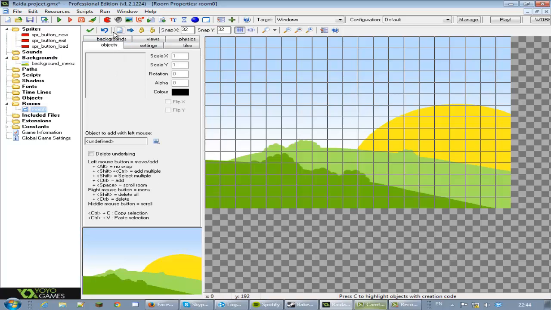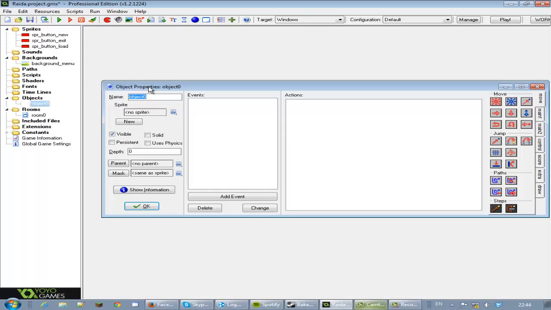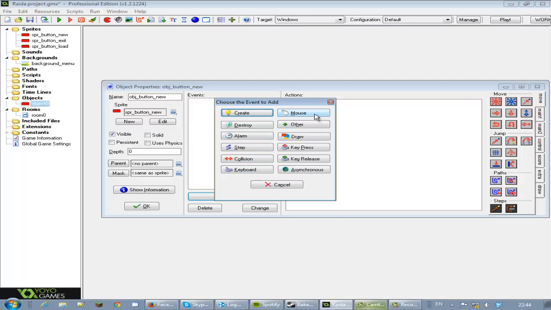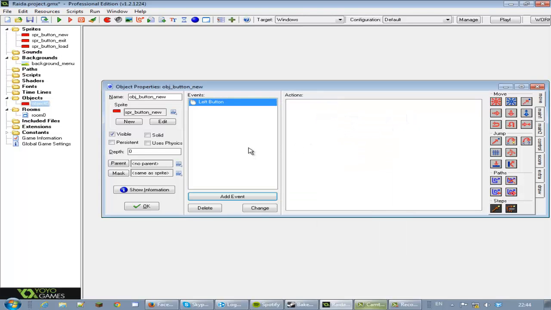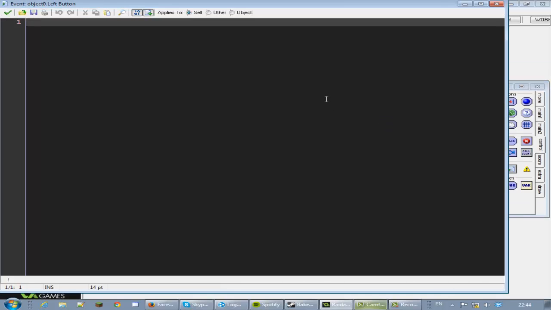We need the objects. Oh yeah, we forgot to make them objects. So we'll have an object for obj underscore button underscore new. The new button? Okay, so now what I want to do here is mouse left button. We could do left button pressed, but I'll assume that it won't be pressed once. Then we want to get to code right here and do room underscore goto, and then we'll make the room number.